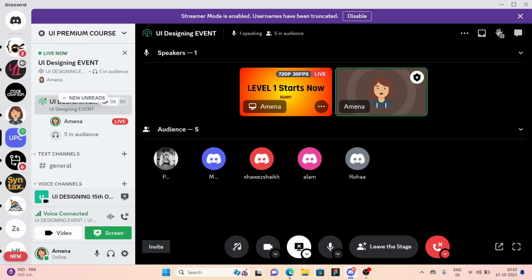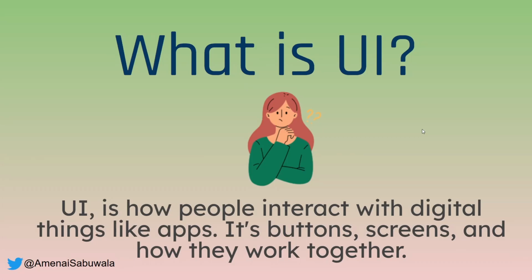Today we'll be starting with level 1, in which we'll be learning about the basic knowledge of UI, like what is UI and why UI designers are needed. We'll be having several examples for it too. So first we'll be talking about what is UI.